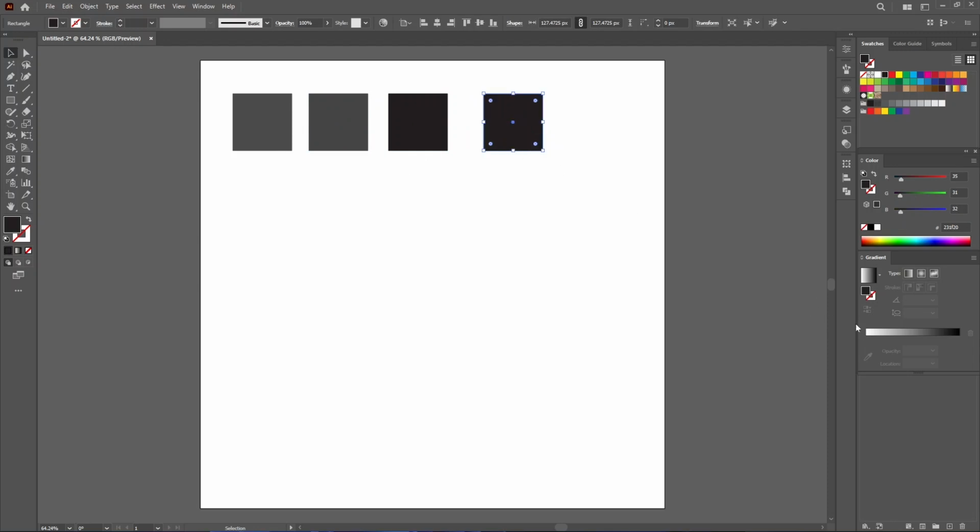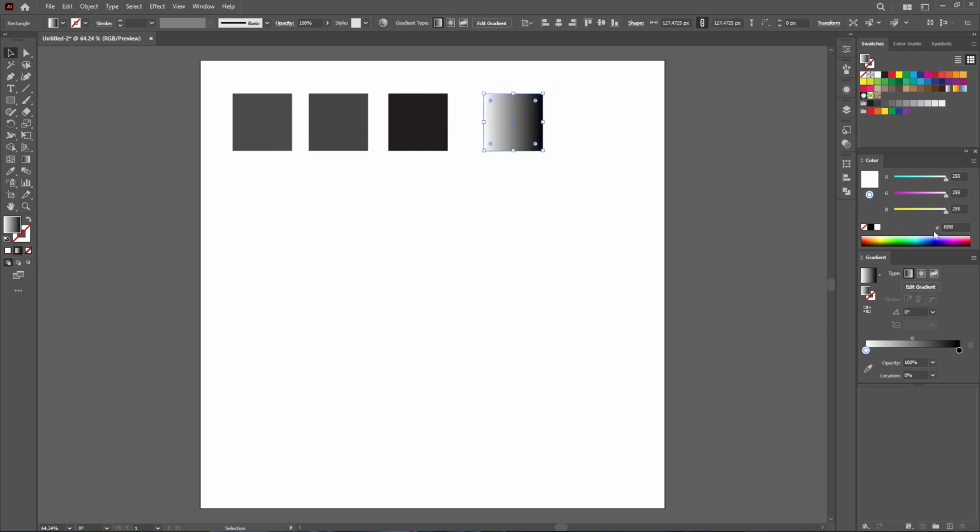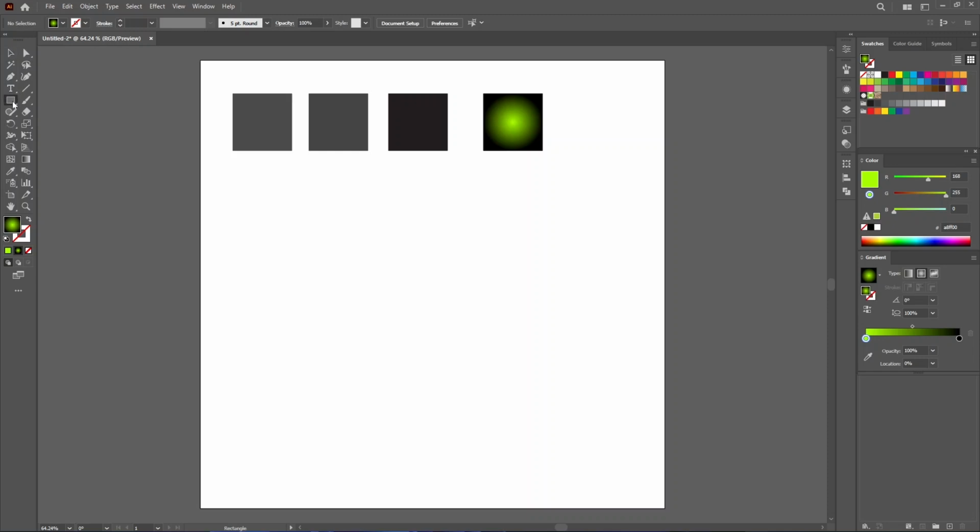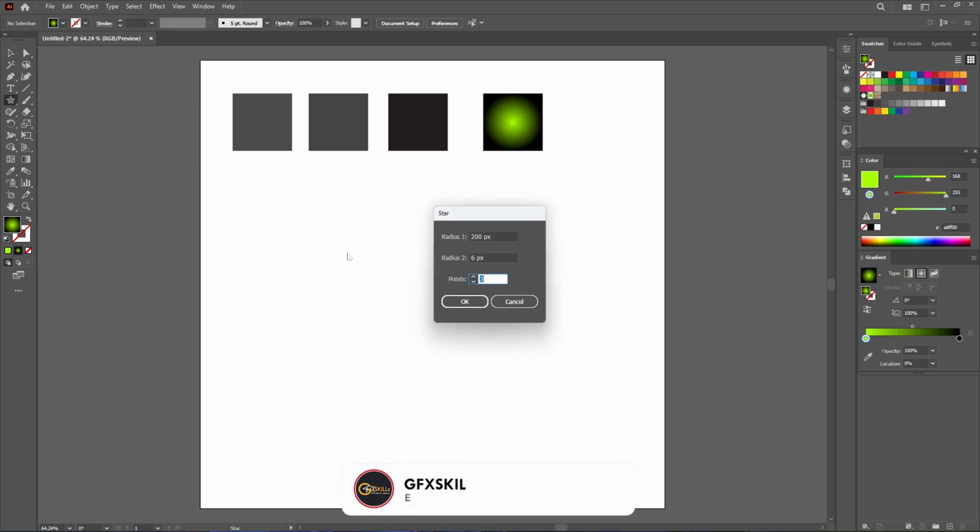Next, I am creating a gradient and you can choose the color of your choice. I am taking yellowish green and black color. In gradient type, select radial gradient. Then right click on the rectangle tool and select star tool. Left click on the artboard with the star tool.